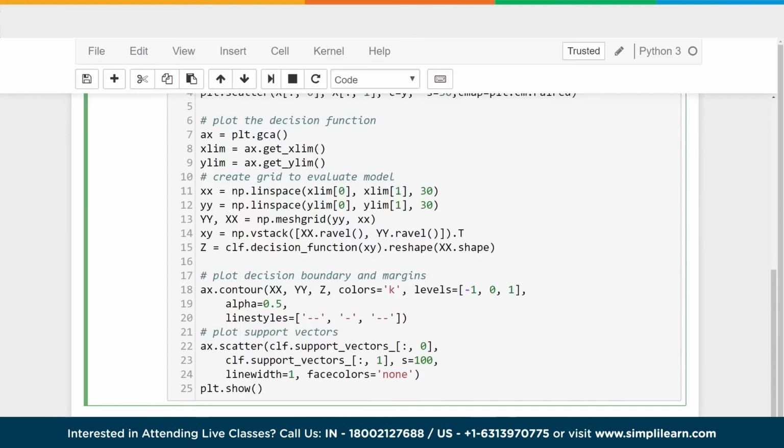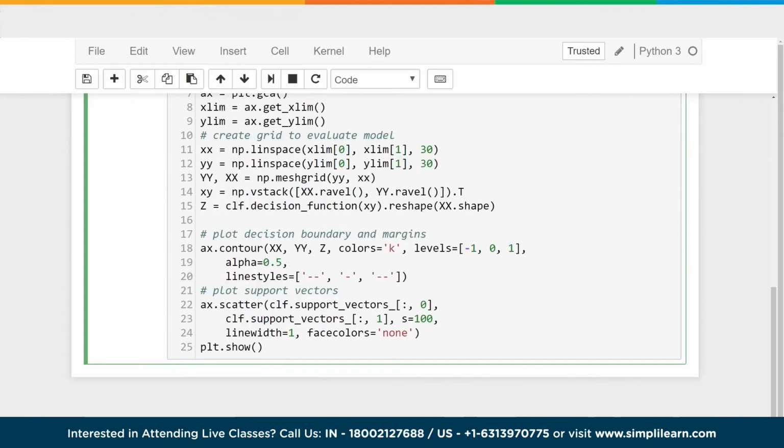And finally, we get down to the NumPy vstack. Just as we created those in the meshgrid, we're now going to put them all into one array, the xy array. Now that we've created the stack of data points, we're going to do something interesting here. We're going to create a value z, and z equals the clf. That's our support vector machine we created and have already trained. And we have a dot decision_function, and we're going to put the xy in there.